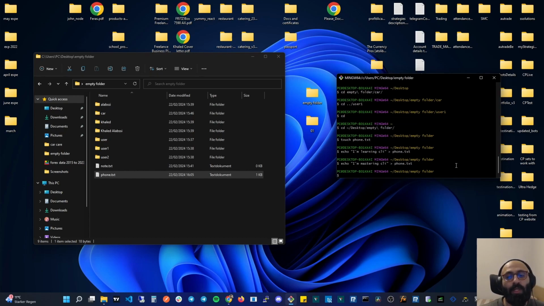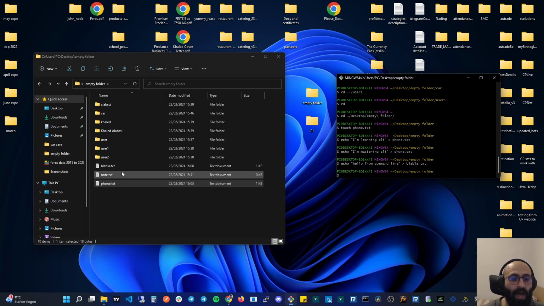So if I now want to say echo "hello from command line", and I give it the name of a file that does not exist. Notice I have two files here, note and phone. I will say blah blah.txt. Does it exist? It doesn't. Let's see what happens. Maybe it will give me an error, maybe it will do nothing, maybe it will complain. And here we are. Notice what happened.